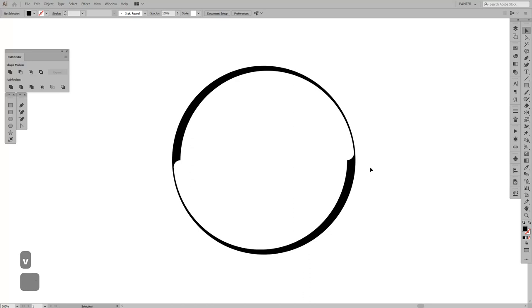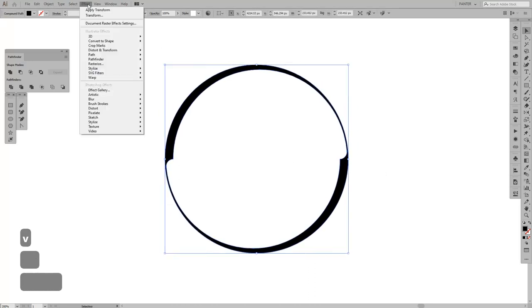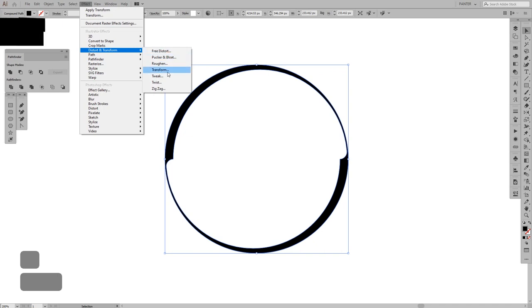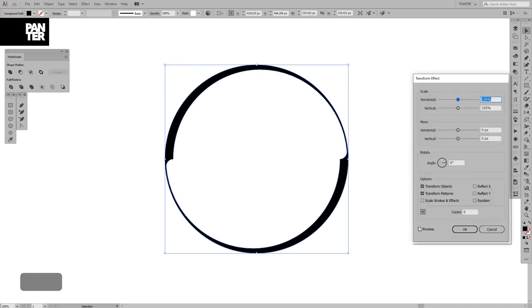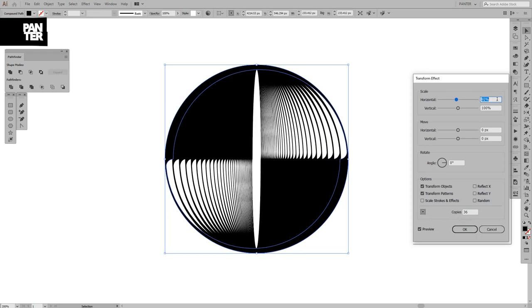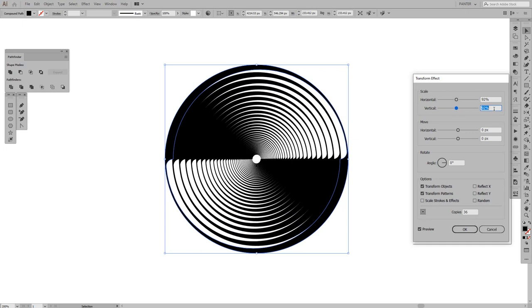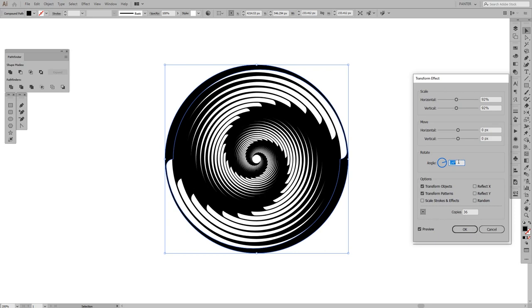Okay. From here, I'm going to select this and go to effects, distort and transform, go to previews. I'm going to create like 30 something copies. I don't even know. 36 is good. I'm going to scale this down to 92. 92 is cool. 92 should be good. And I'm going to rotate it.